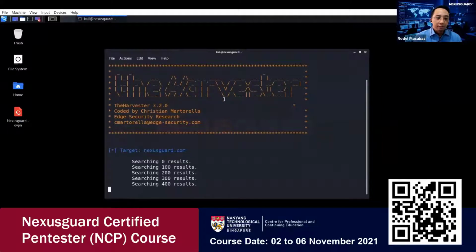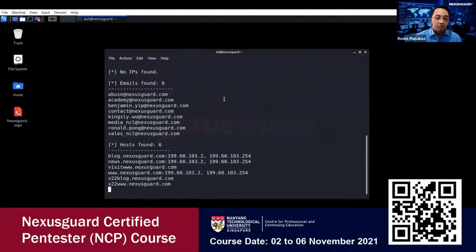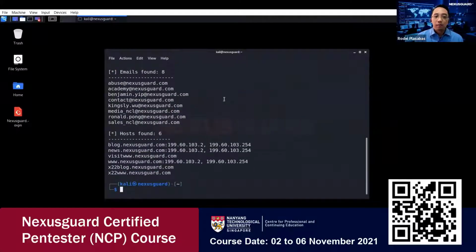As you can see here, it's now searching in Google, and here we have information pertaining to email addresses, such as a business email for Nexusguard, and all of these email addresses are shown here on the terminal. When a hacker or attacker gets hold of these email addresses, there are a couple of ways he can utilize them. He can send phishing emails or spam these email addresses with malware attachments.